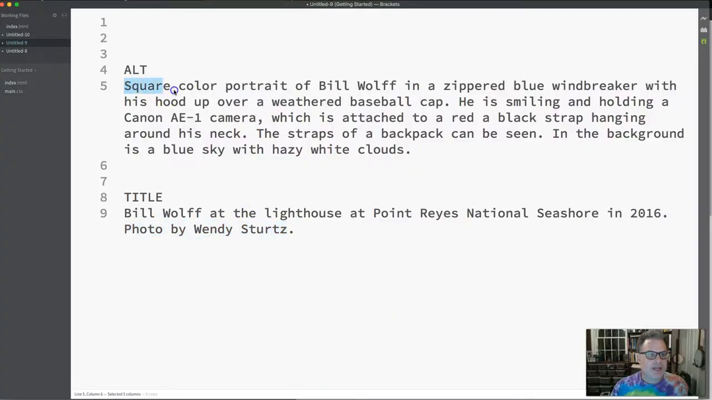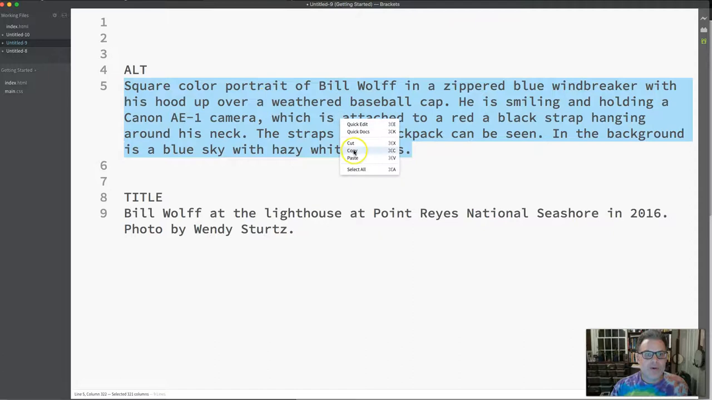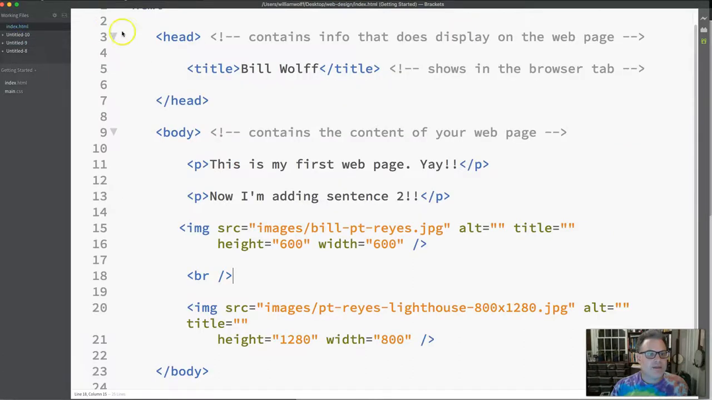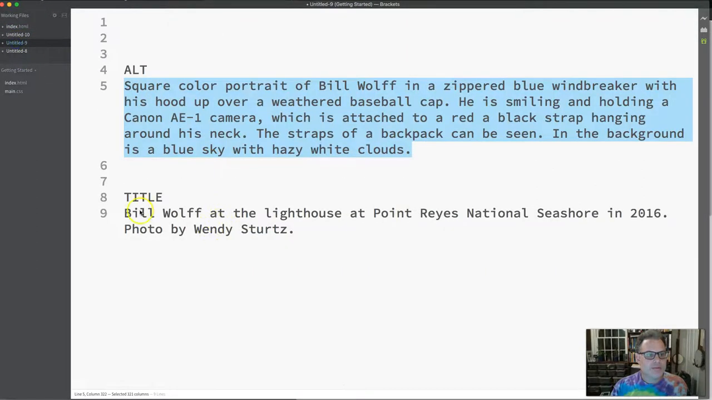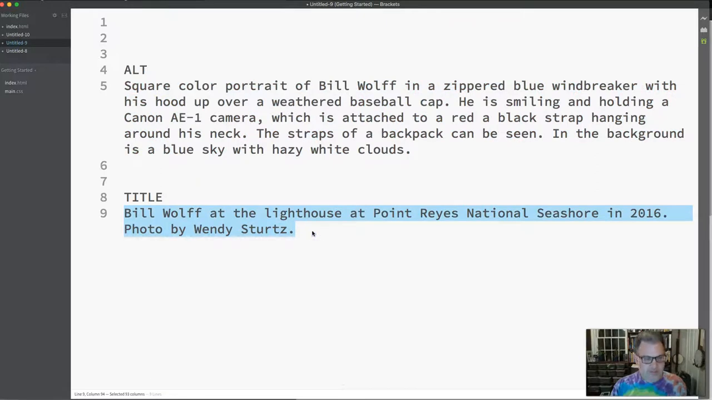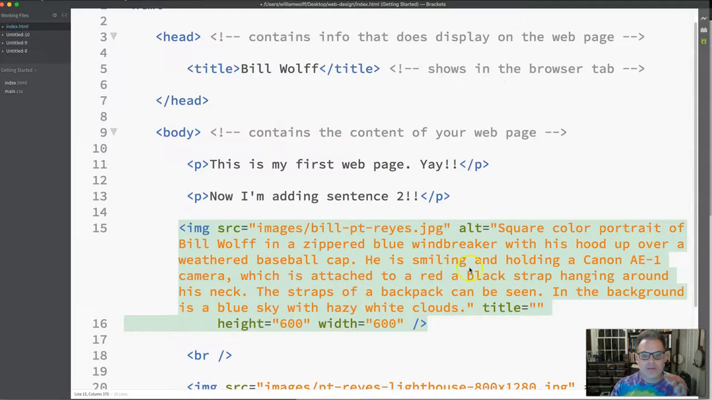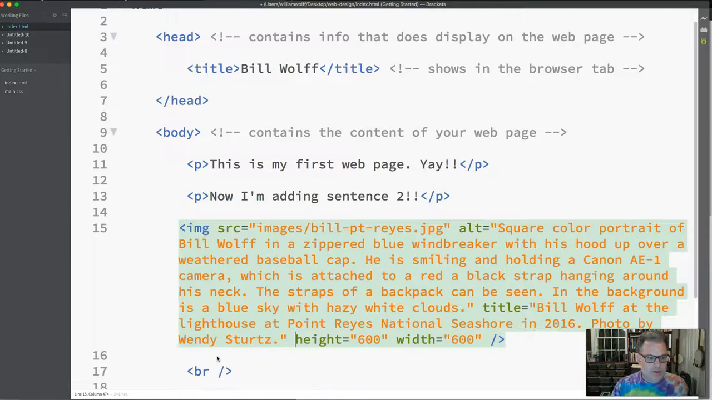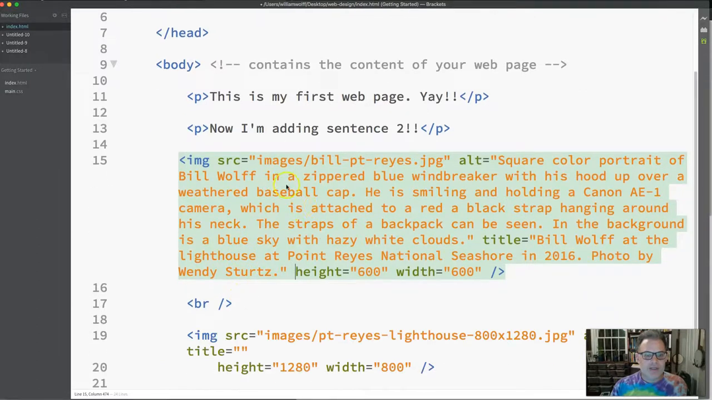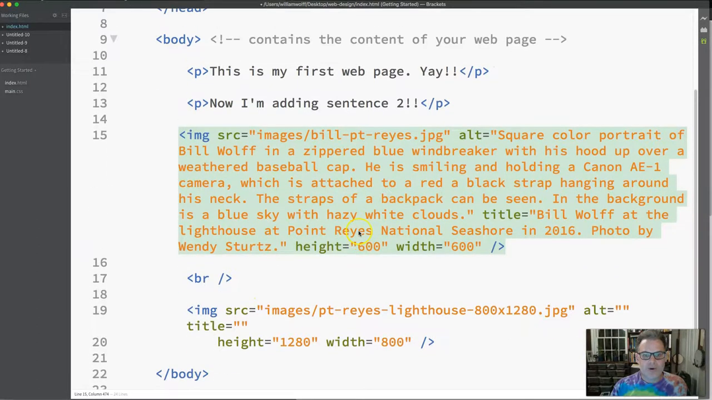And we take this text and we put it in the alt space. And it takes up a lot of space, and that is okay. And then we grab the title text and we pop it in the title area. So our code for our image takes up much more space than it was before.